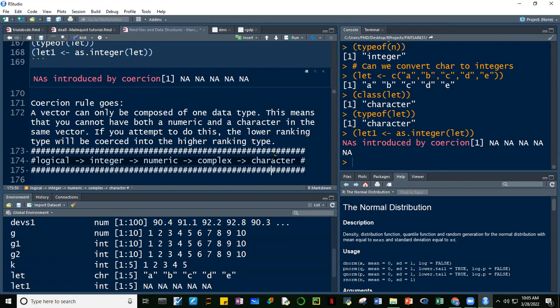Okay, what does that mean? Ano ibig sabihin nun? Kunyari may logical tayo, may integer, may numeric, may complex dun sa object natin. Okay? What will happen? I-coerce niya, the lower ranking type will be coerced into the higher ranking type. Okay, ito yung hierarchy, no? Turns out na si character siya yung pinaka-highest ranking. So kung may integer ka diyan, ang gagawin ni R guys, si integer gagawin niyang character. Kung may logical ka, si logical gagawin niya rin character. Okay, let's have an example.